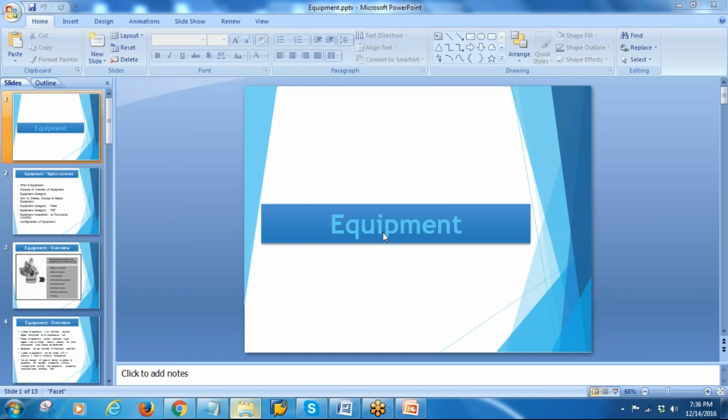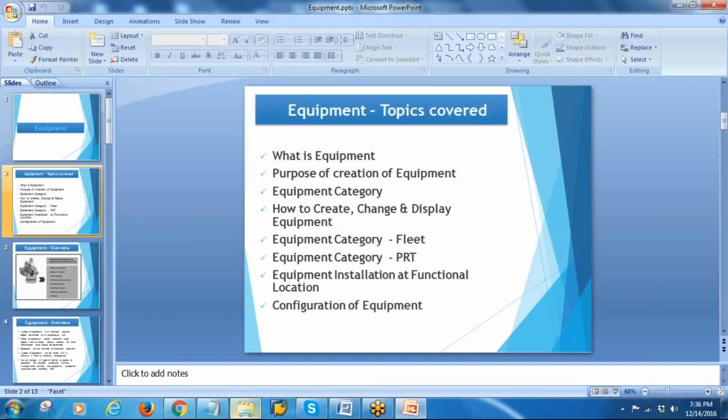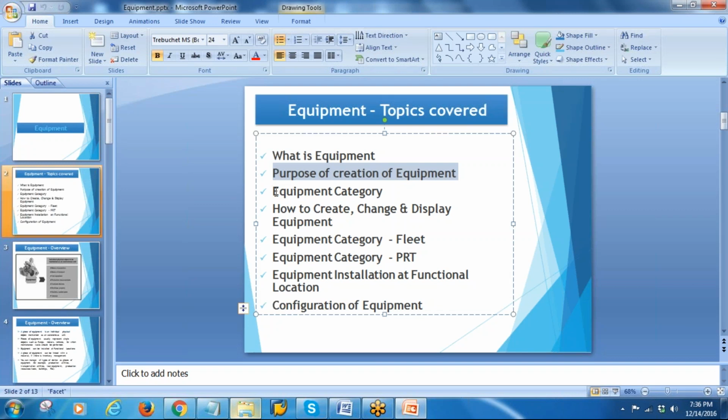Okay. So the topics we are going to cover in equipment are: what is equipment, what is the purpose of creation of equipment, what is equipment category, and then we'll see in the system how to create, change and display the equipment. We'll create different types of equipments, fleet equipments and PRT equipments, and then we'll see how to install the equipment at functional location, and we'll see the configuration of equipment. These are the topics we'll cover.